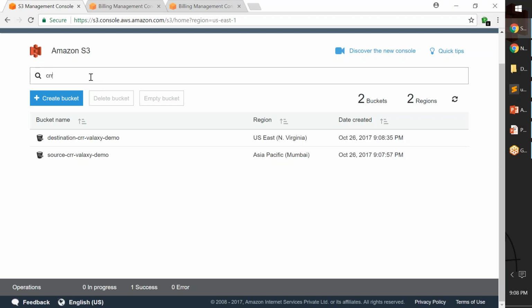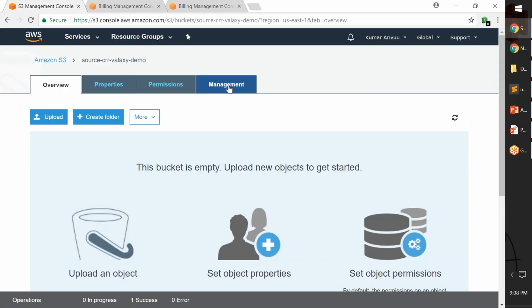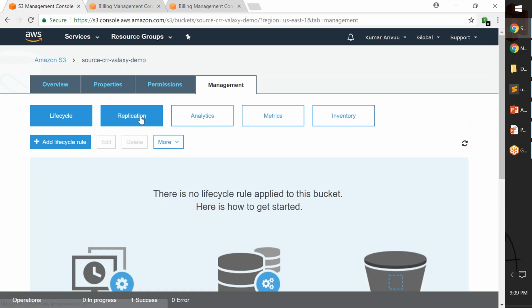Let me just filter it based on CRR. So this way also you can focus only on the items that you want to really see. You can use the search bar here and just see only the buckets we are focusing on. So we have a source bucket and we also have a destination bucket, and just click on the source bucket, go to management, and you will find the option called replication just next to lifecycle.